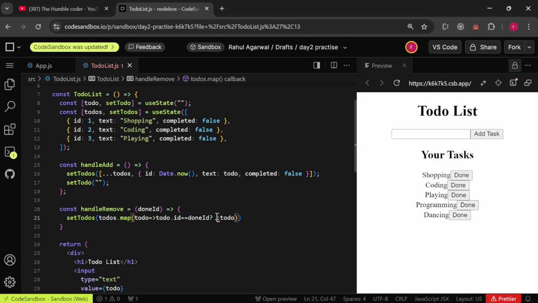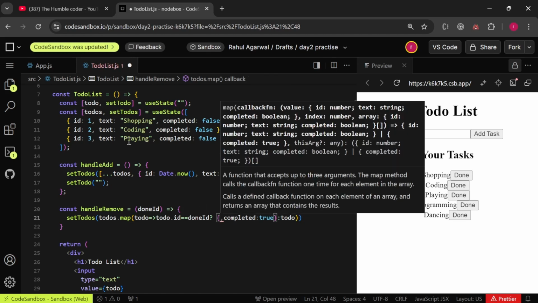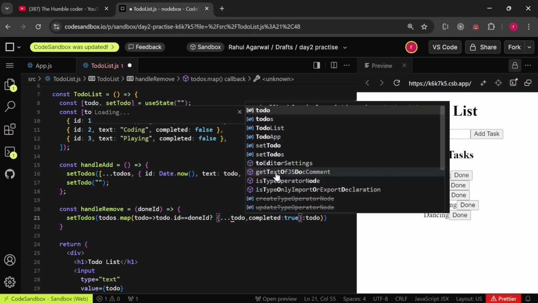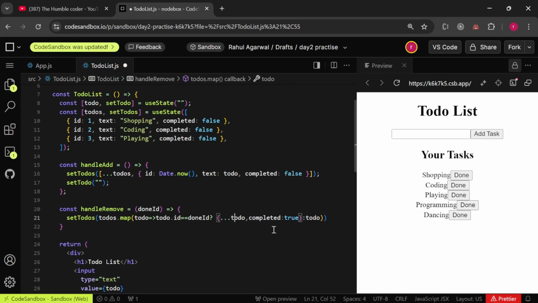Let's see what we have to do when it matches. Okay, so see, I already told you when it matches, we have to change the completed flag. So what I will do, completed flag, make it true. Okay, and this is done, and then see, not just the completed flag to true, but other things also we have to take care of. So other things I don't want to touch, they have to be as they are. So I will just write this thing. Okay, so other things keep as they are, just change the completed flag to true.